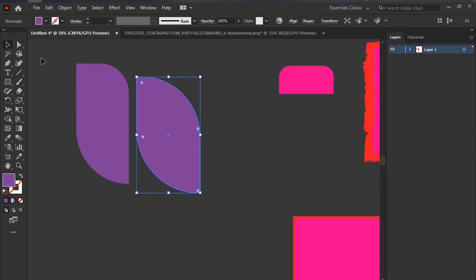Got it, everyone? Direct selection tool. Does everyone understand the direct selection tool? Yes, I got it. Yes, that's good.